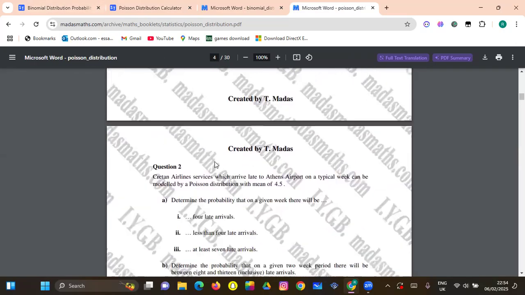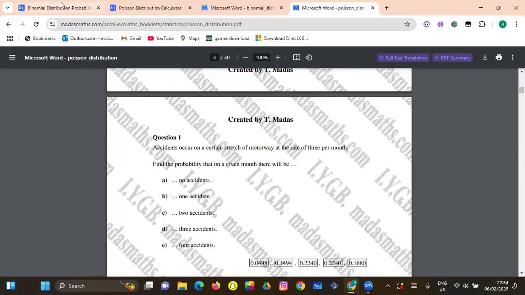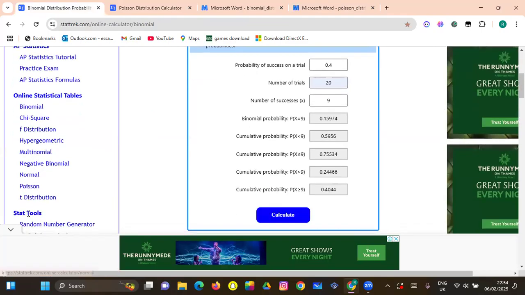Once you put the figures in here, you are gone. So this is a quick one, and you have other ones too. You can do your normal distribution here, which I won't advise you to because you might get confused.